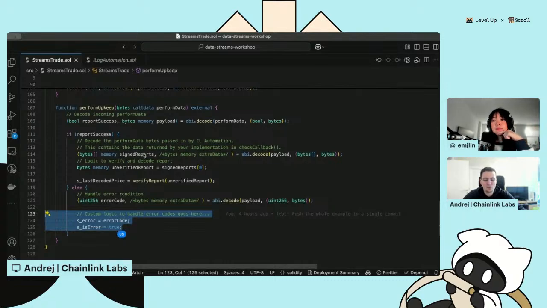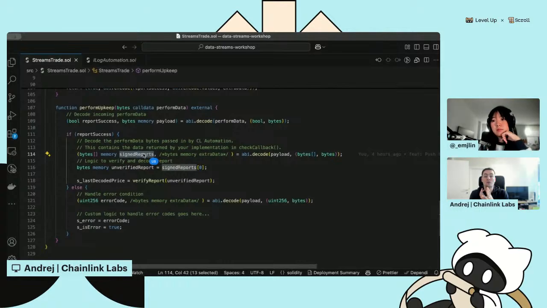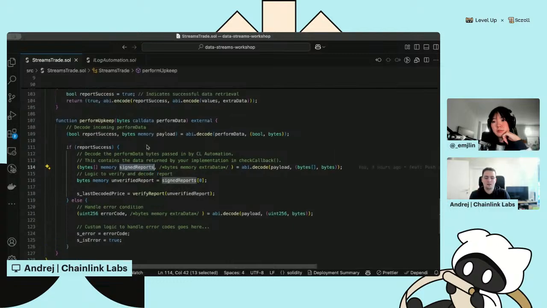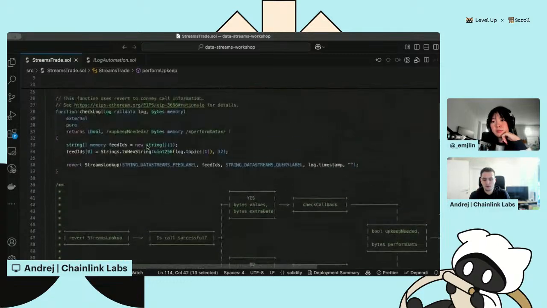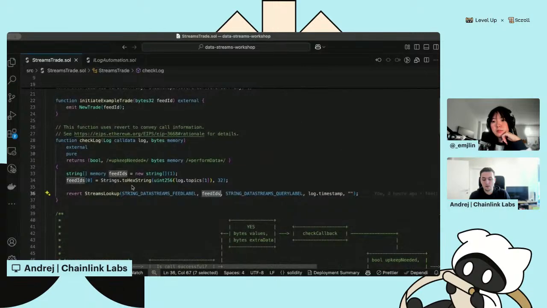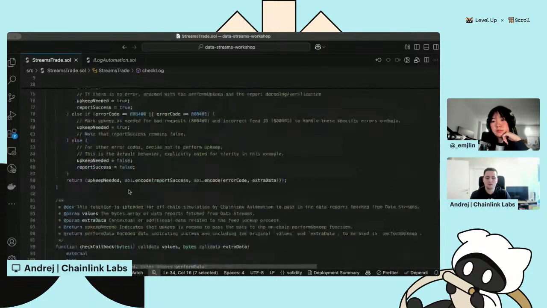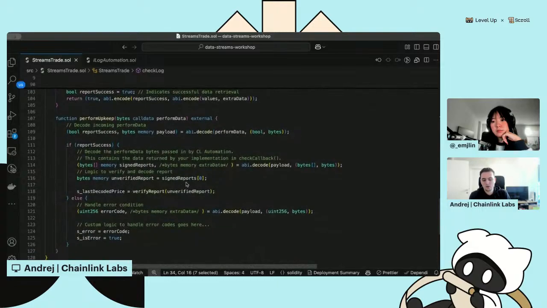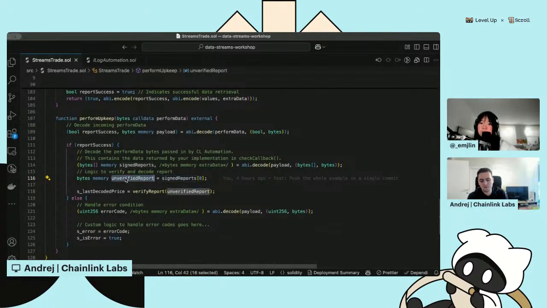Over here, we are gonna grab the signed reports, because again, we are requesting the reports in form of an array of feed IDs. Even though I just have one ID, it's still passed in an array. As you can see here, it's literally feed IDs of 0, so the first element of this array, and from there I'm just gonna grab the first element for my use case. So that's my unverified report.